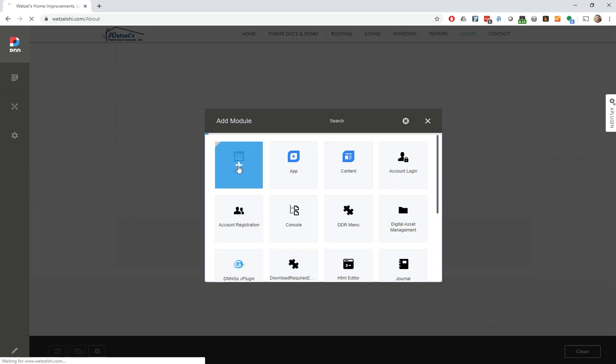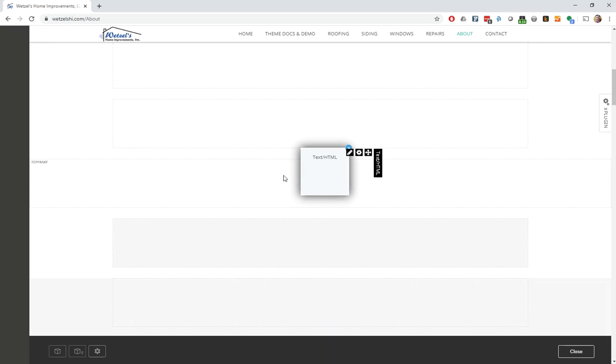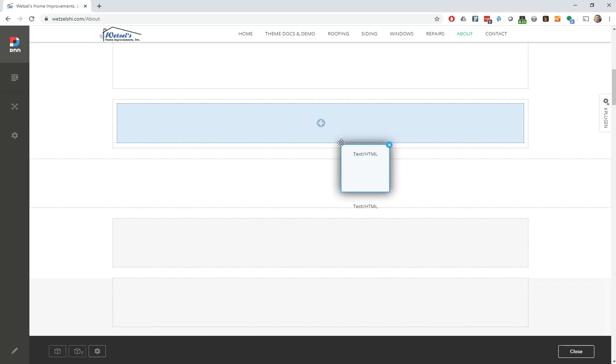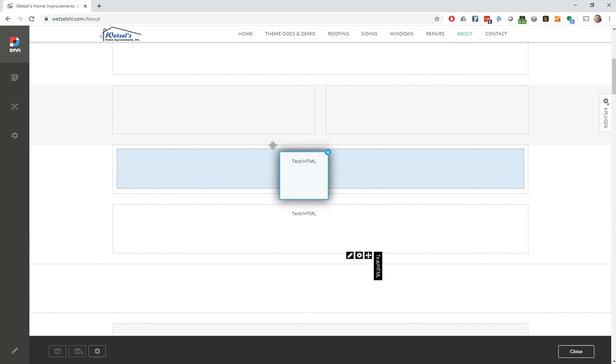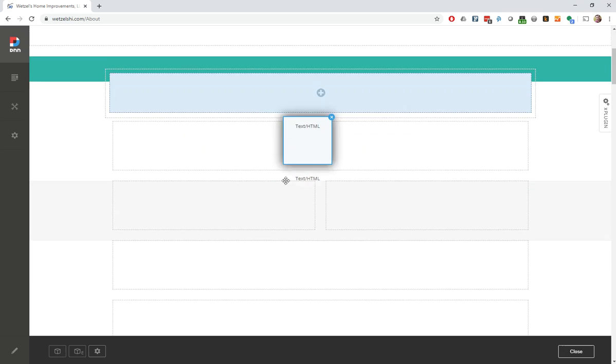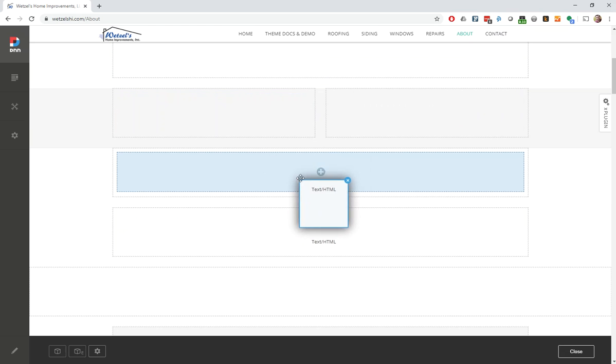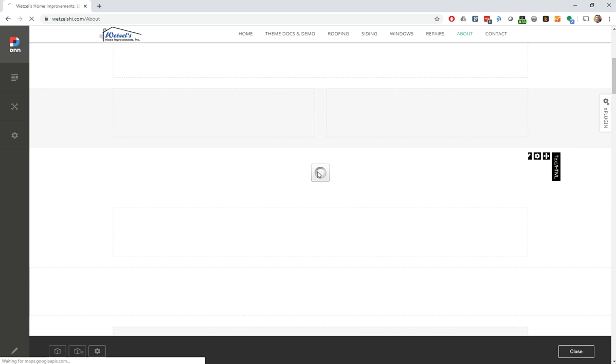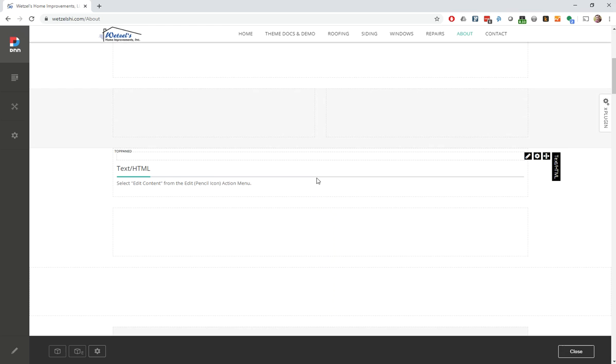So what I can do is click on this. It's going to think about it just for a second. And when it comes back, it'll let us drag that new module around and decide where we want to put it on the page. So I've just clicked and then I'm dragging around here. We're going to decide this looks like a good spot for it, so I'm just going to let go of it. The page is going to refresh for us, and then we have our new module.